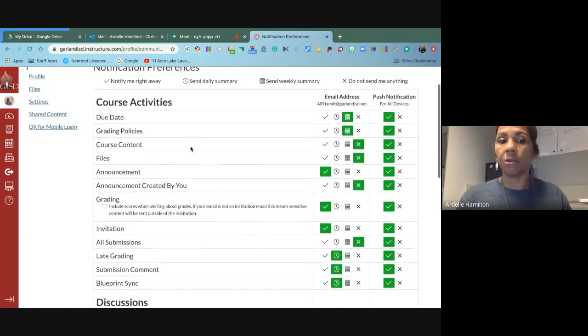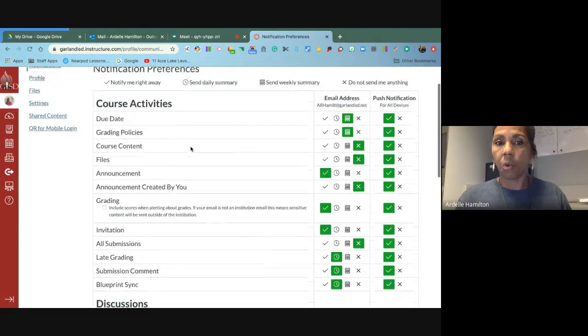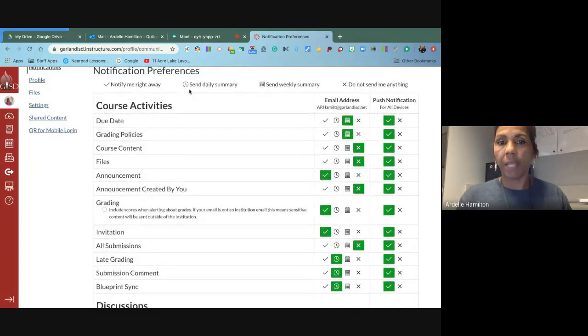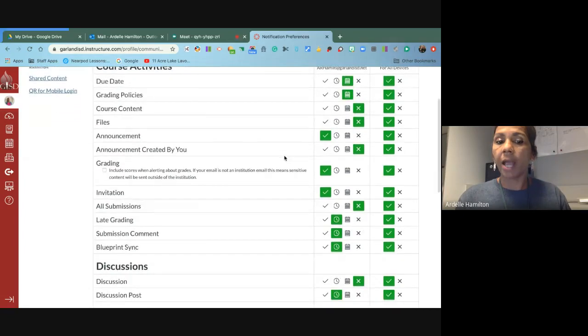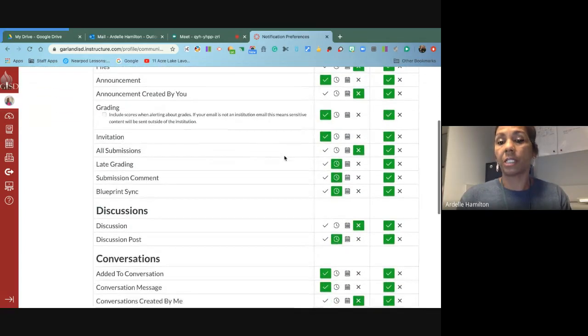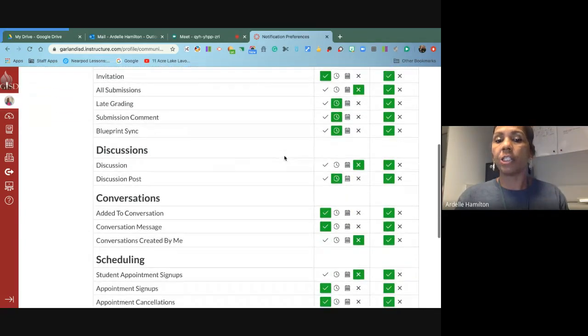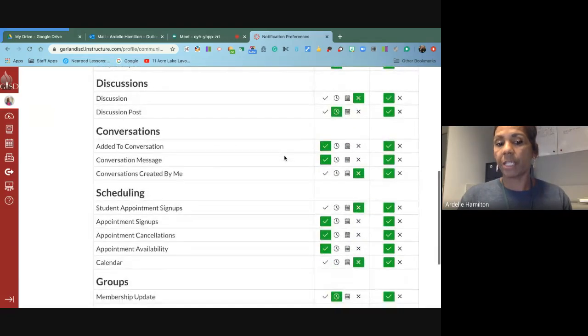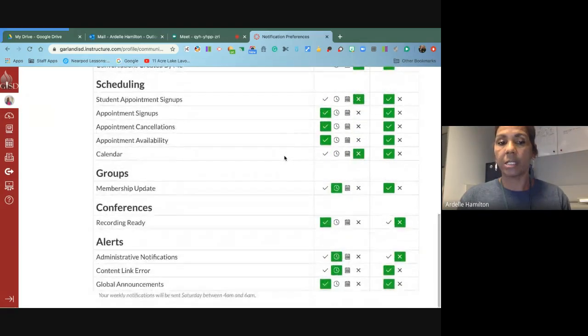Do you want to be notified right away? Do you want to be notified daily? Do you want a weekly summary, or do you not want to be sent anything on certain of these? Now go through them after you've had a chance to really start exploring Canvas, and then you can change your notifications based on your needs, okay?